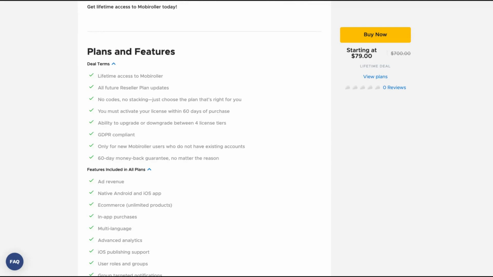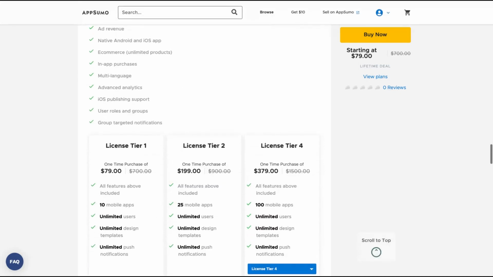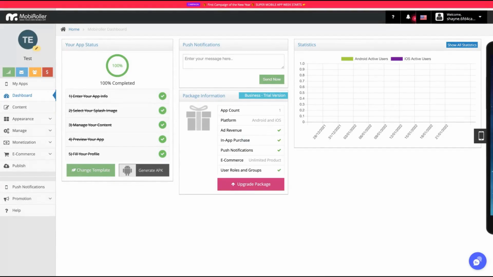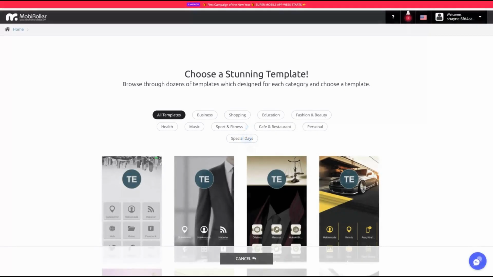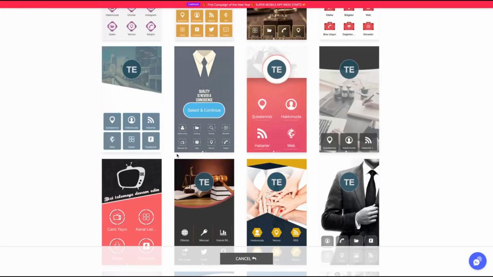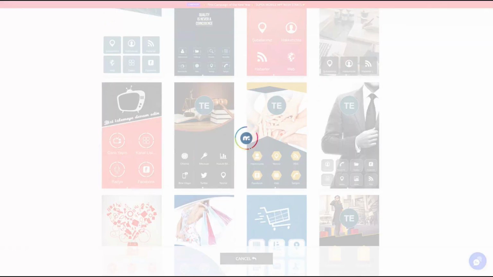You get the reseller plan updates with all the features: multi-language, target notifications, iOS publishing support, etc. I'm gonna show you how it works. Here's their home screen and everything happens on the left. The first thing you're gonna do, that I already did, is to choose a template for your app. You can start without a template, or you can choose one of those templates here, okay?